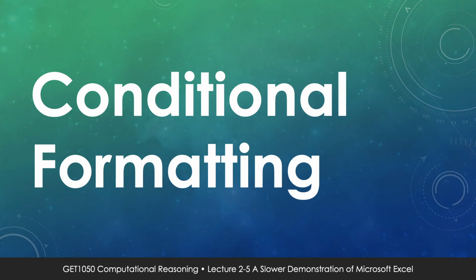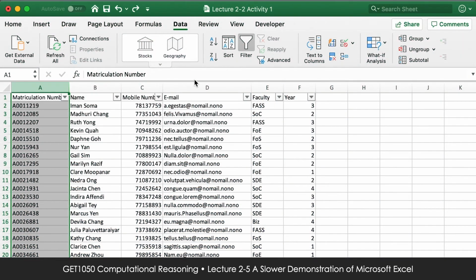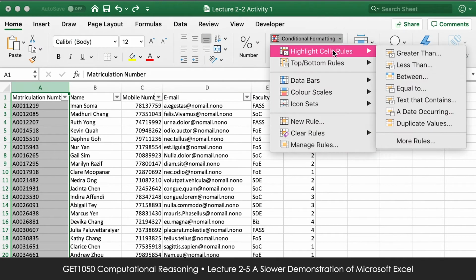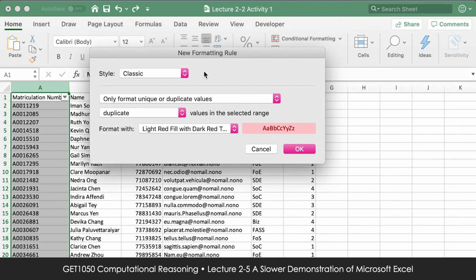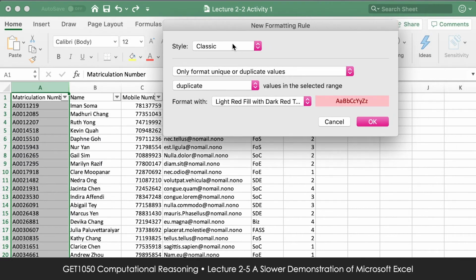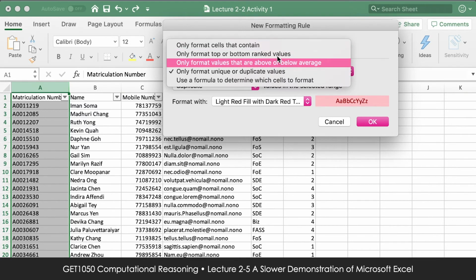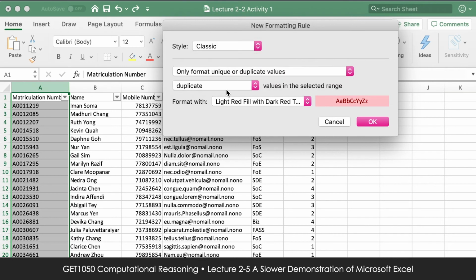Now, what can we do? Conditional formatting. We can use conditional formatting for a variety of tasks. So let's go to conditional formatting. They have highlight cell rules. So you have greater than, less than, between, equal to, text contains, a date occurring, or duplicate values. Now, in the example in the lecture videos, I taught you about duplicate values. So we can choose that, and then we can say, okay, only format unique or duplicate values. Or if you want, you can just change to other rules. You can go and play around with it.